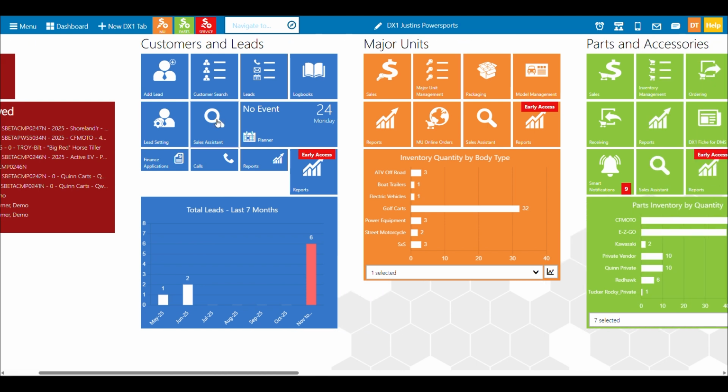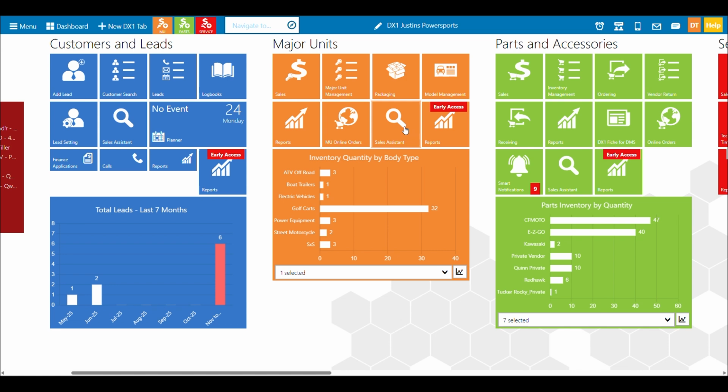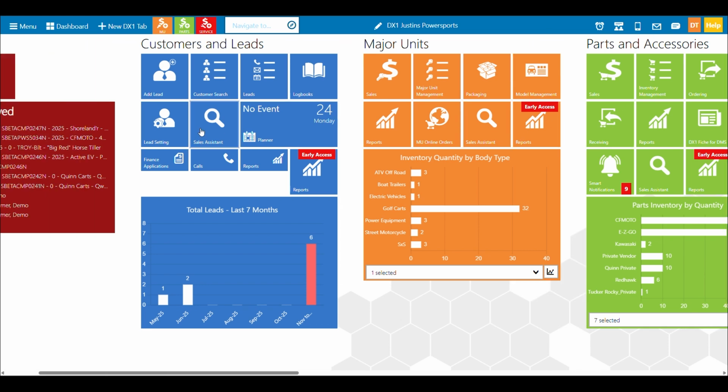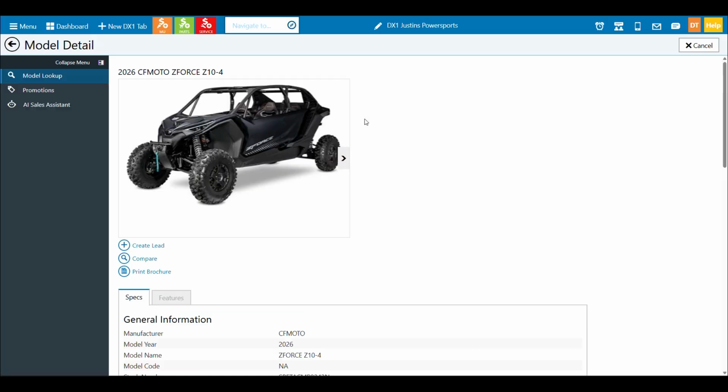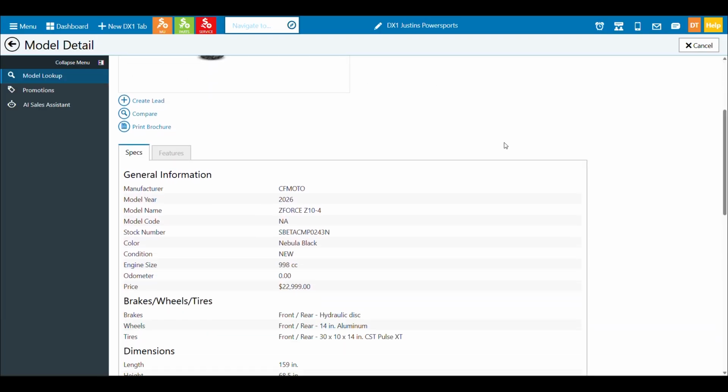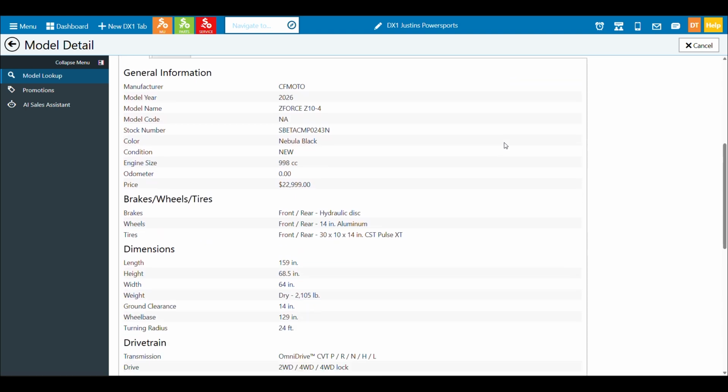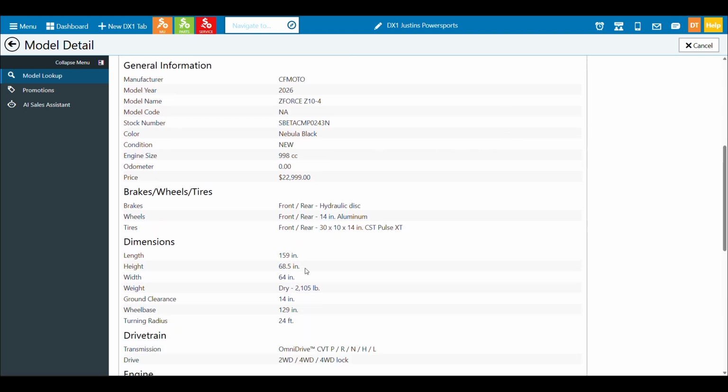If you have the correct permissions, you'll see the sales assistant tile located under any of the modules. Once I click it, it's going to land me here, where I'm going to see a list of inventory items. So maybe I'm a CF Moto dealer, right? And a customer is coming in and they want to ask about a Z Force 10 and they want to know information about it. What's the weight? What's this and that? So I can click that, I can come here, I can give them information. Oh, the dry weight's 2105.